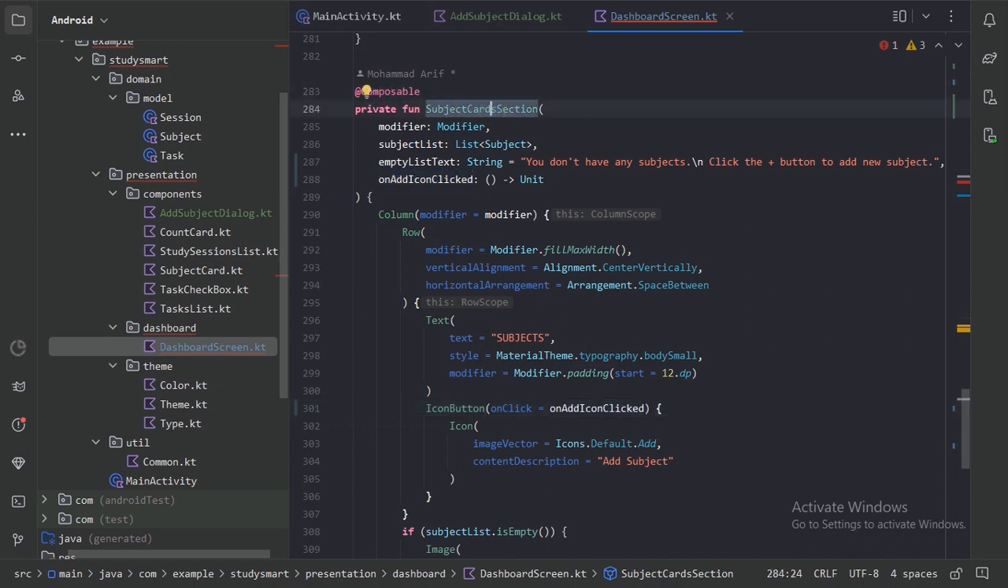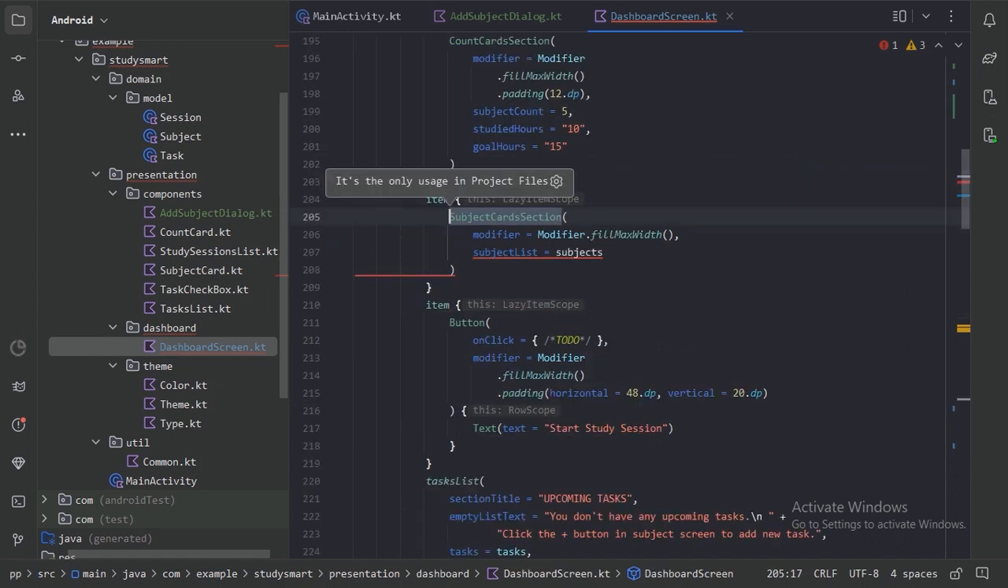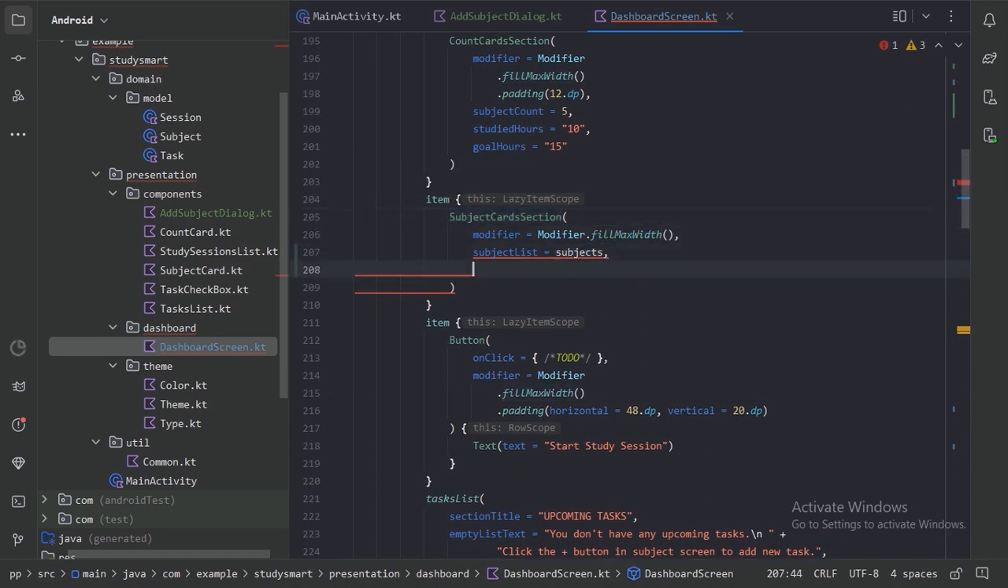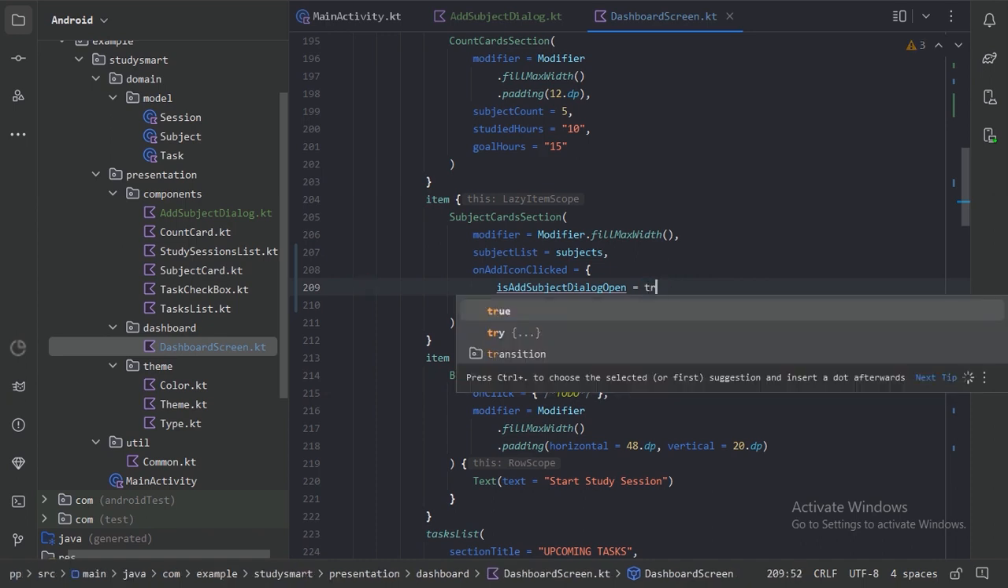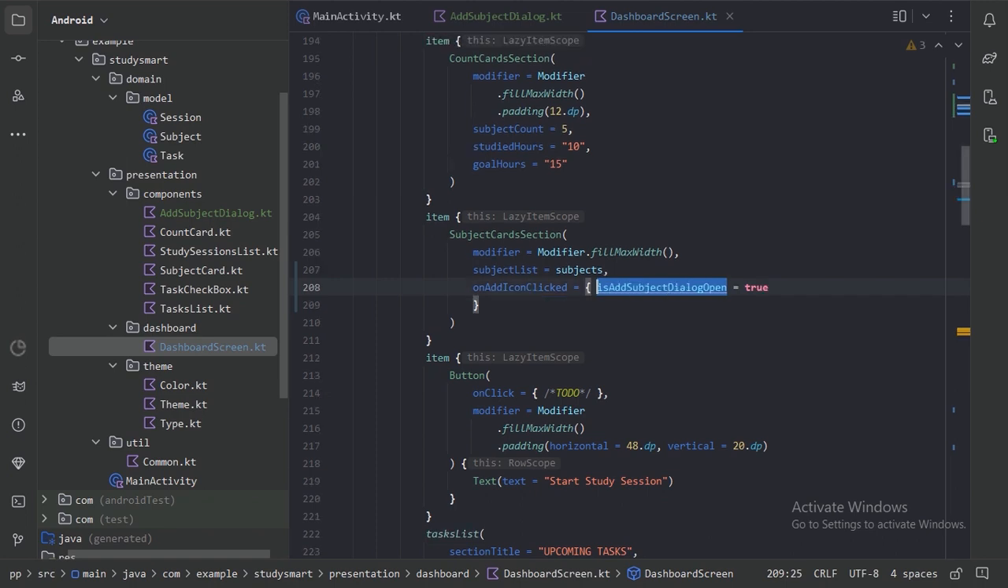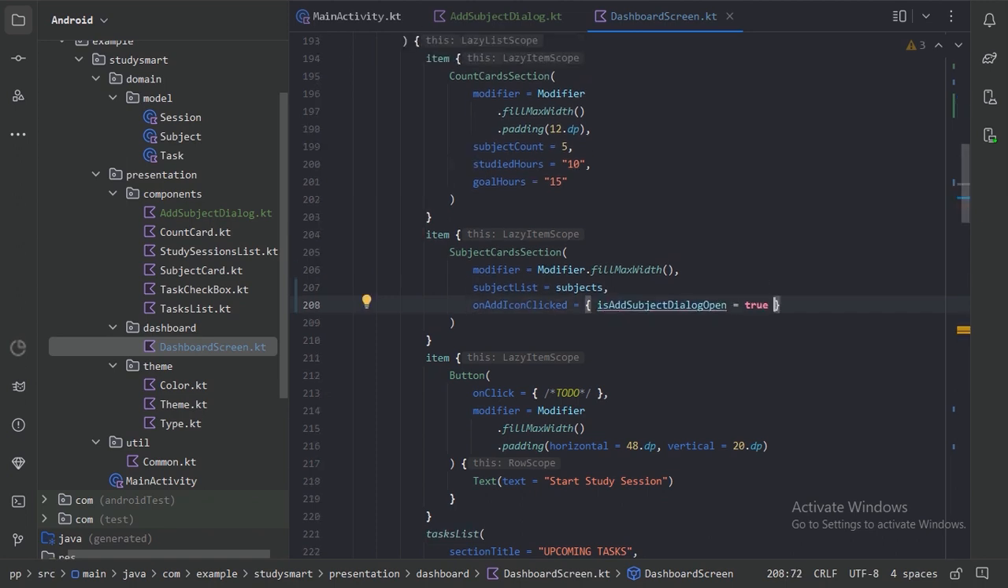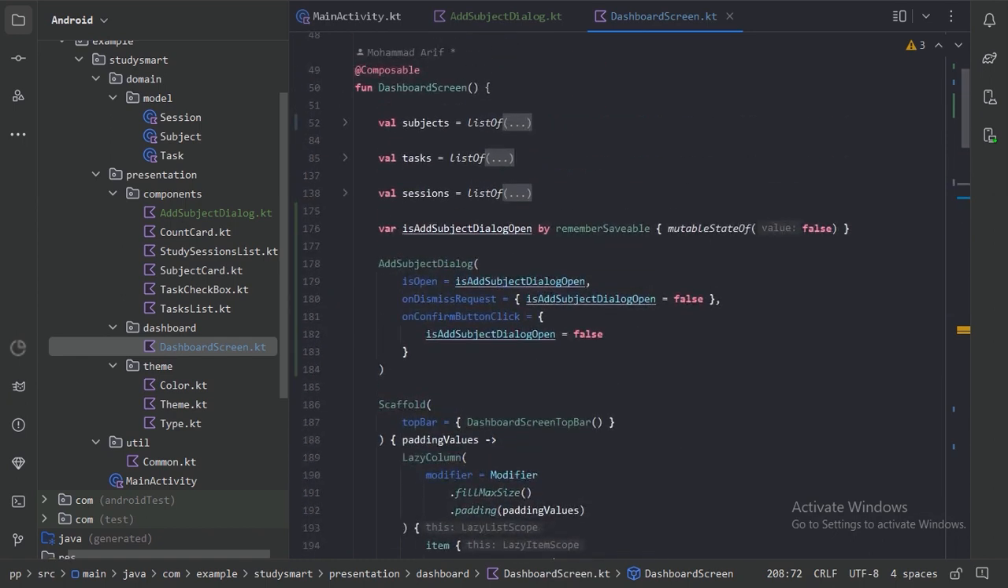So let's go to that lazy column. So here let's provide this. Here we will set is add subject dialog to true. So when the user clicks on this icon, we will make our state true, so that the dialog will appear. And when the user tries to dismiss the dialog, whether by clicking outside the dialog box or by pressing that cancel button, then we will update it to false.